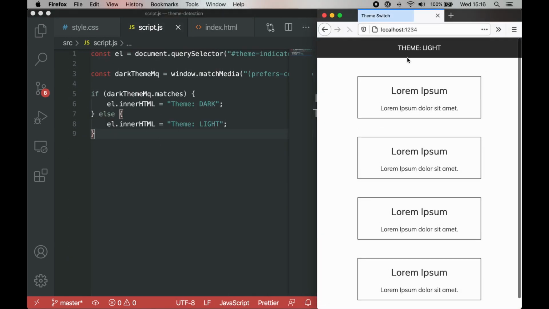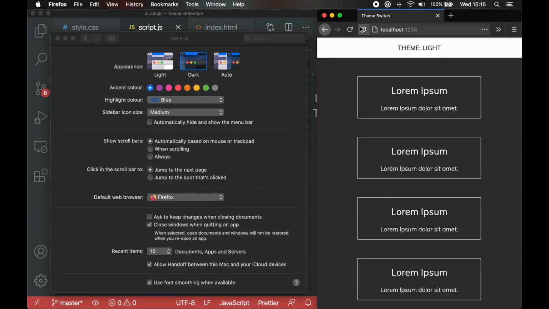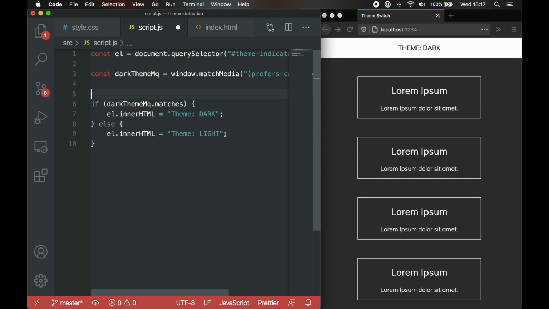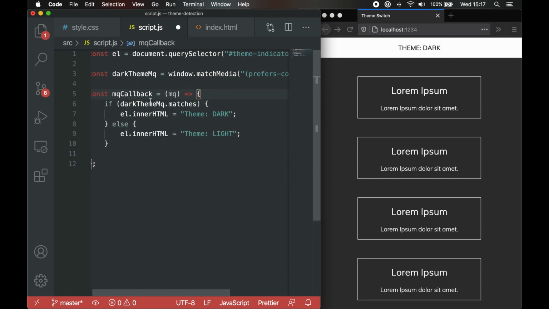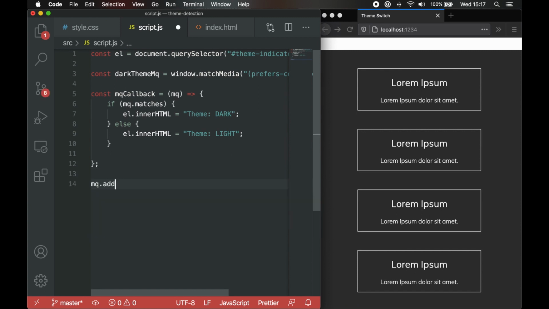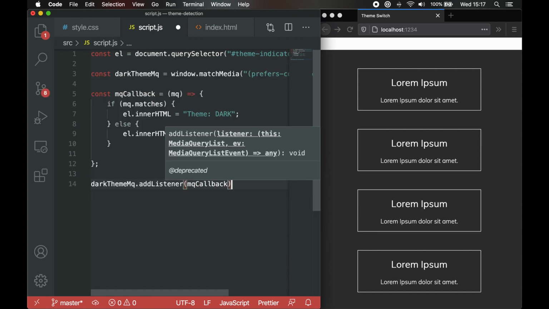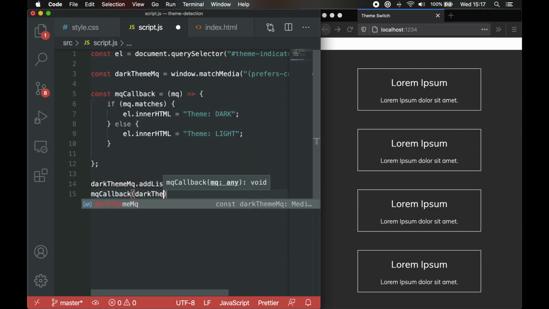If you want to provide the best user experience, we should react to the change and switch our layout accordingly. Fortunately, the MediaQueryList object, which is a result of the matchMedia call, has an addListener method which allows us to provide a callback, which is executed every time the media query result changes.